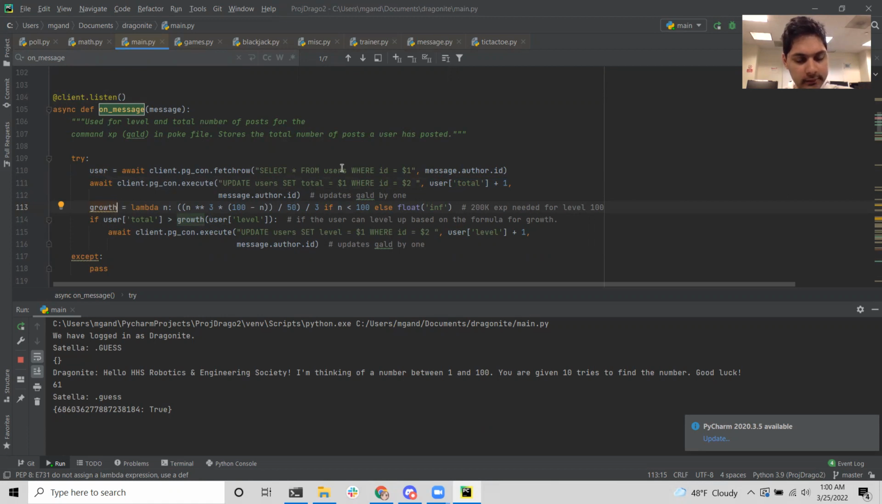Oh no, this also checks if the user can level up. Oh, so level up is, okay. I think total is the number of commands that a person used, and it might also represent the total amount of gal that the person has owned. Gal is the currency system. So this is also useful for leveling up.